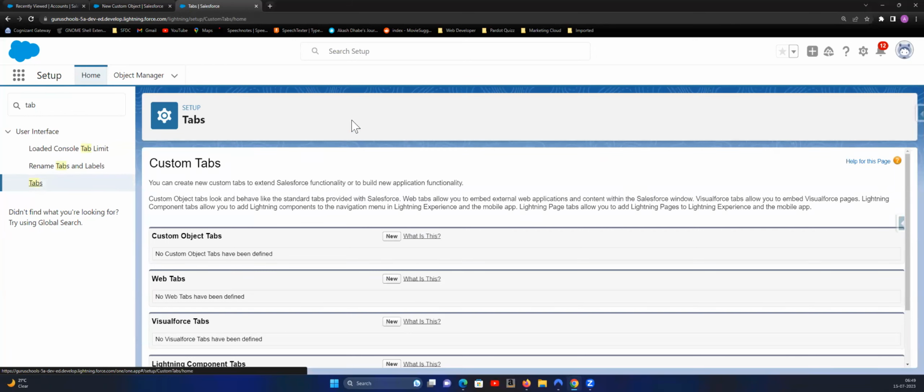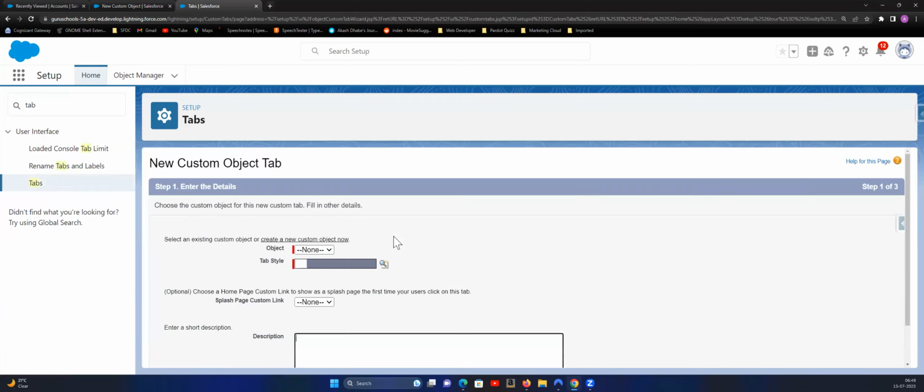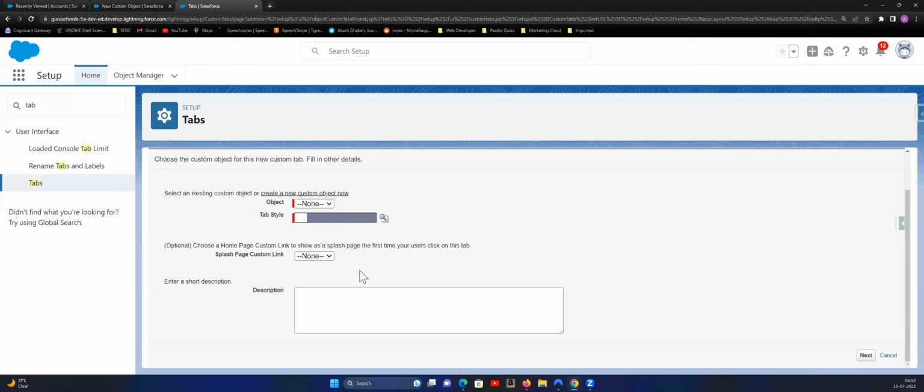Okay. And from here, you can create your custom object tab. Click on new. Once you click on new, you will have here your custom object list. Right now, we don't have any because we have not yet created any custom object in the system.